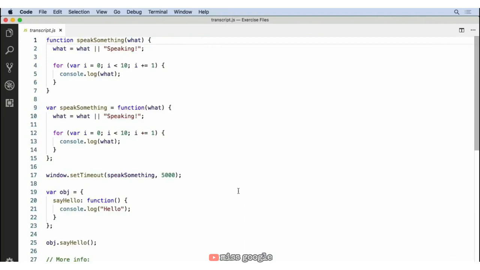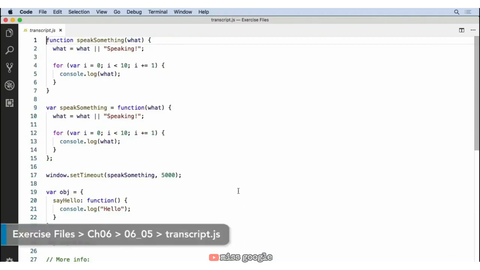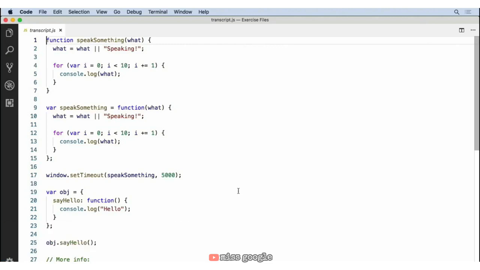In this video, we're going to talk about how functions are first-class citizens in JavaScript. Indeed, they're objects that have the power to be invoked. Let's talk about what that means and look a little bit at how useful it can be.